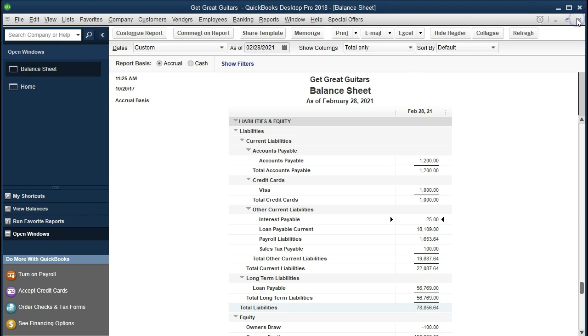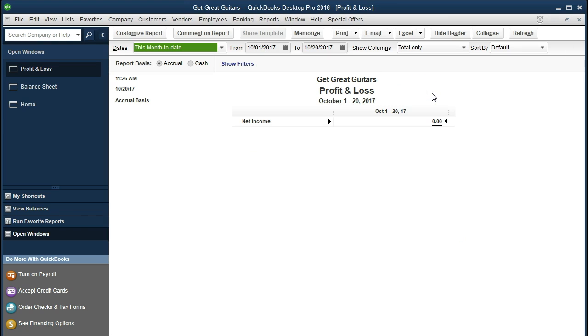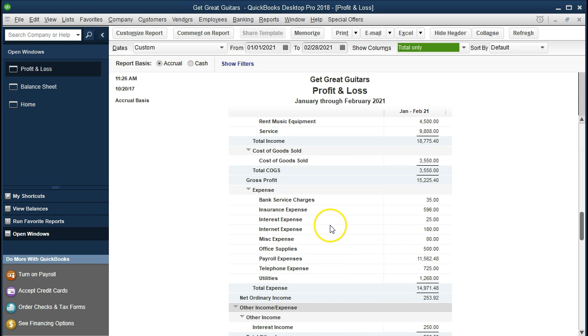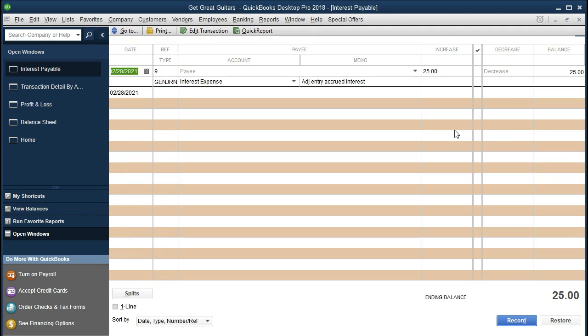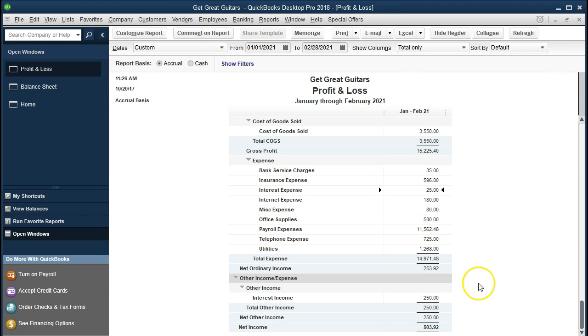If we close this back out and we then look at the other side, it's going to be on the income statement. Go into the reports, go into company and financial and profit and loss, changing the dates to 01/01/21 to 02/28/21. Scrolling down, there's our interest expense here. If we double click on that, we see the 25. Double clicking on that, there's our item. So there's the accrued interest expense. This journal entry will reduce net income and will increase the liability.